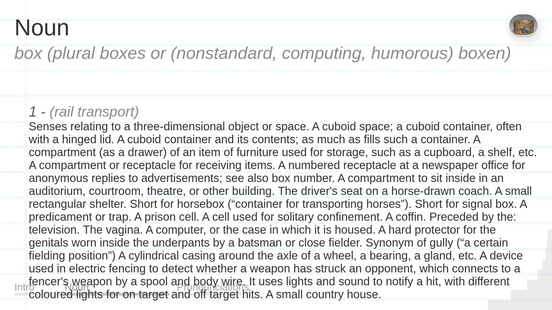The driver's seat on a horse-drawn coach. A small rectangular shelter, short for horse box, container for transporting horses, short for signal box. A predicament or trap. A prison cell. A cell used for solitary confinement.